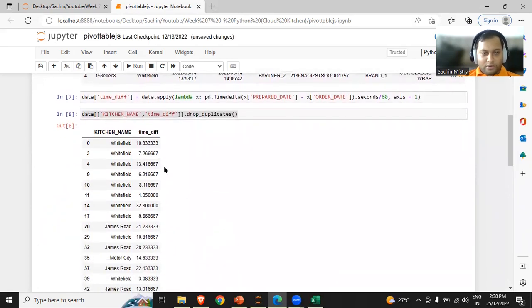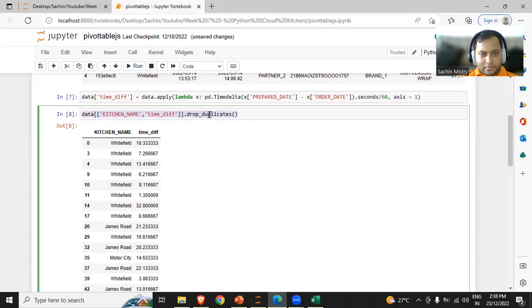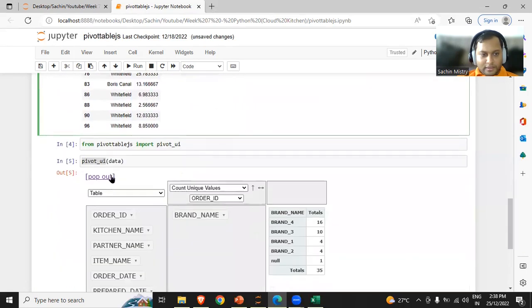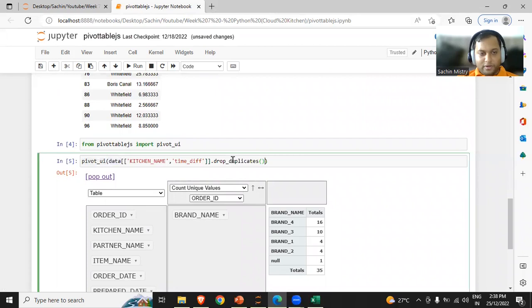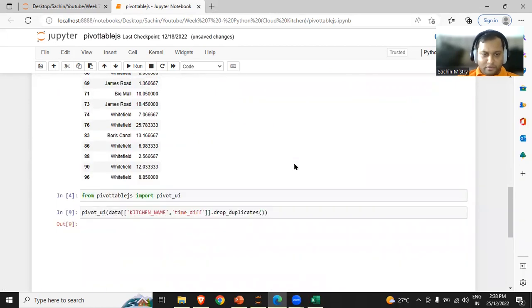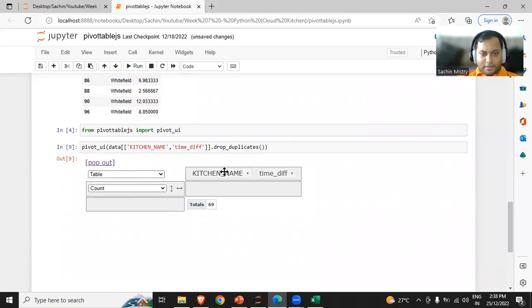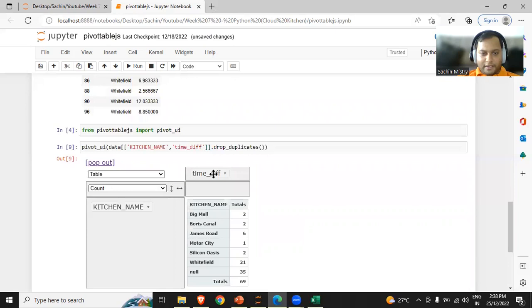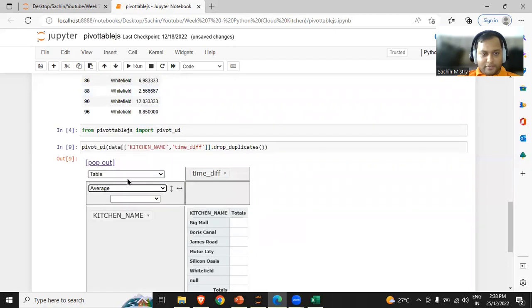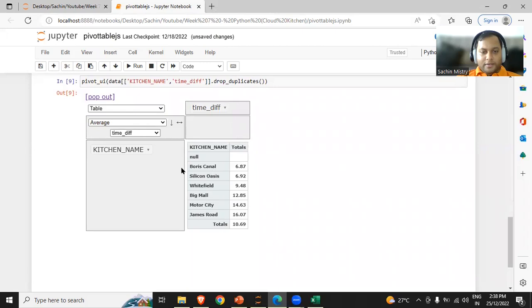Now the next step is I want to take an average of it so that I can know which kitchen takes the longest and shortest time. So I'll copy this, and in this pivot UI, I'll put this. So it will help me analyze this data. Now the simple step I need to do is take the kitchen name over here and take the time difference as an average of time difference. And I'll sort it in descending order. And here is how I get Boris Canal and all the different fields over here.